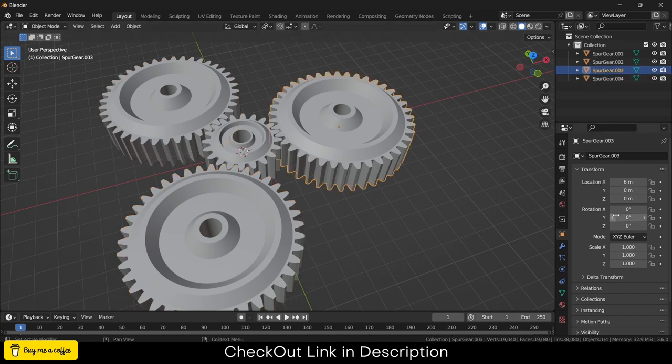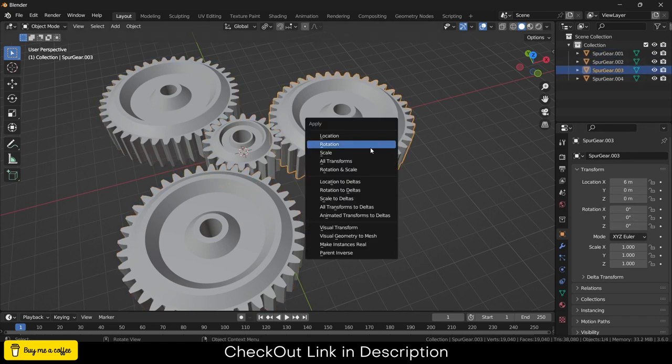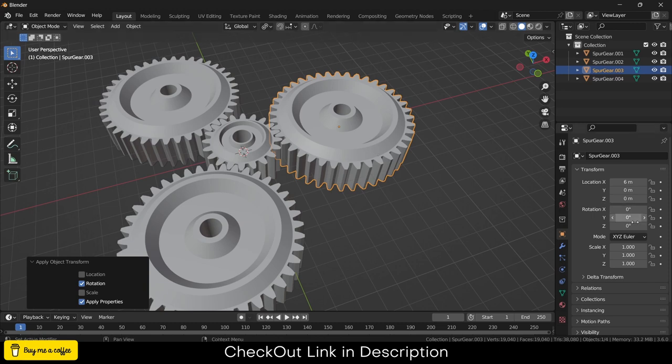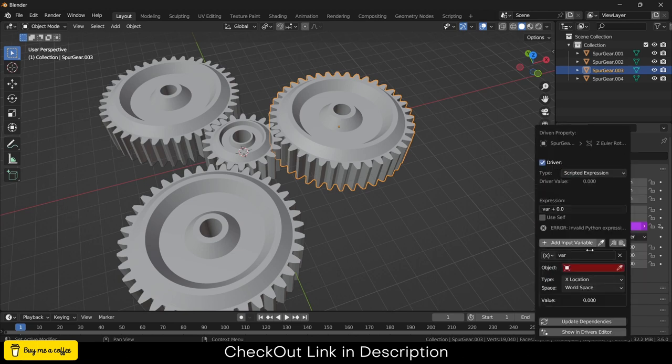Now let's see that, make sure that rotation is zero for all the gears. If it is not, press Ctrl A and apply rotation. If the rotation is not zero, your driver will not work accurately or you will not get the right animation that you want. So select this, right click, add drivers.